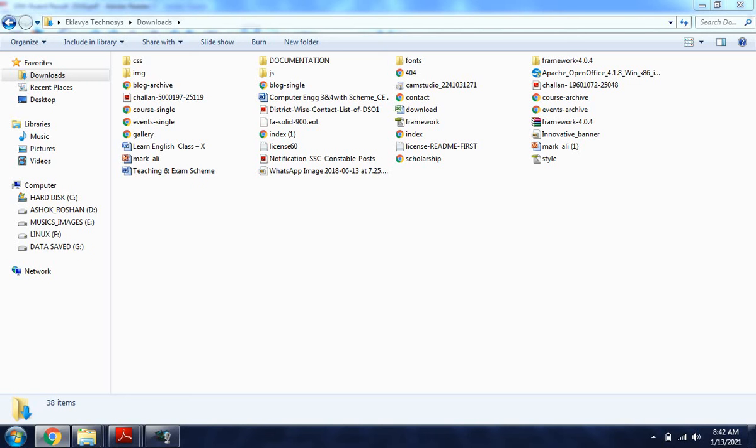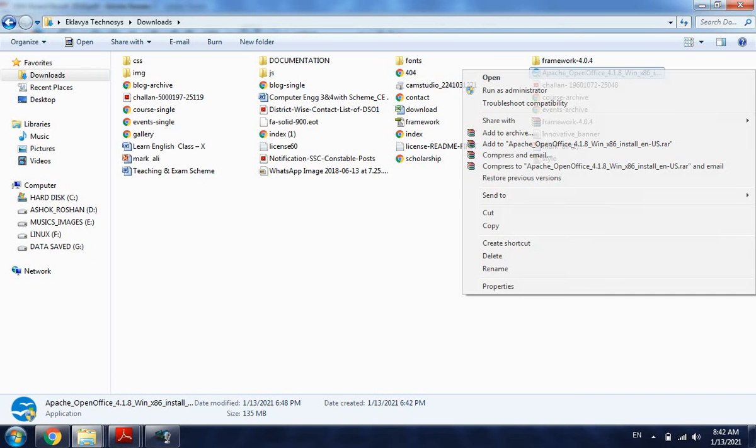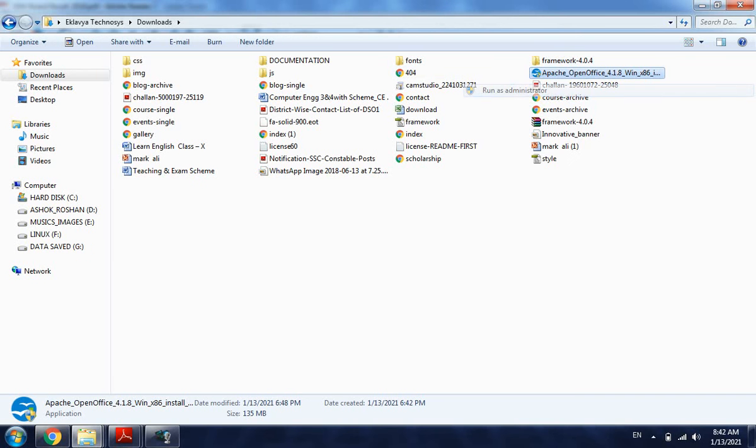After the downloading status is completed, you get the Apache OpenOffice software icon, the executable file. Right click on that executable file and click on run as administrator. Then the process will perform.